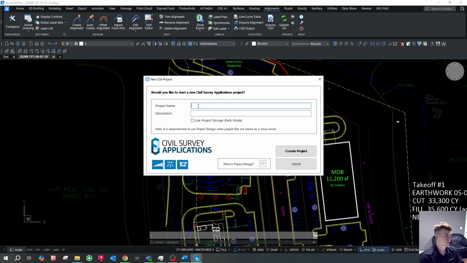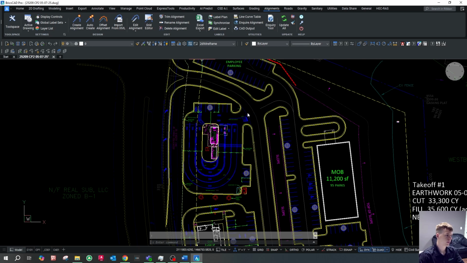It's going to ask me, do I want to make a new Civil Site Design project name, which is fine. It's going to require that you do this to use them, so I'm just going to punch in the project name and then hit create project. Once it's creating, I believe it's going to take a minute or two. Here we go. Should be able to open up my tool space here now.